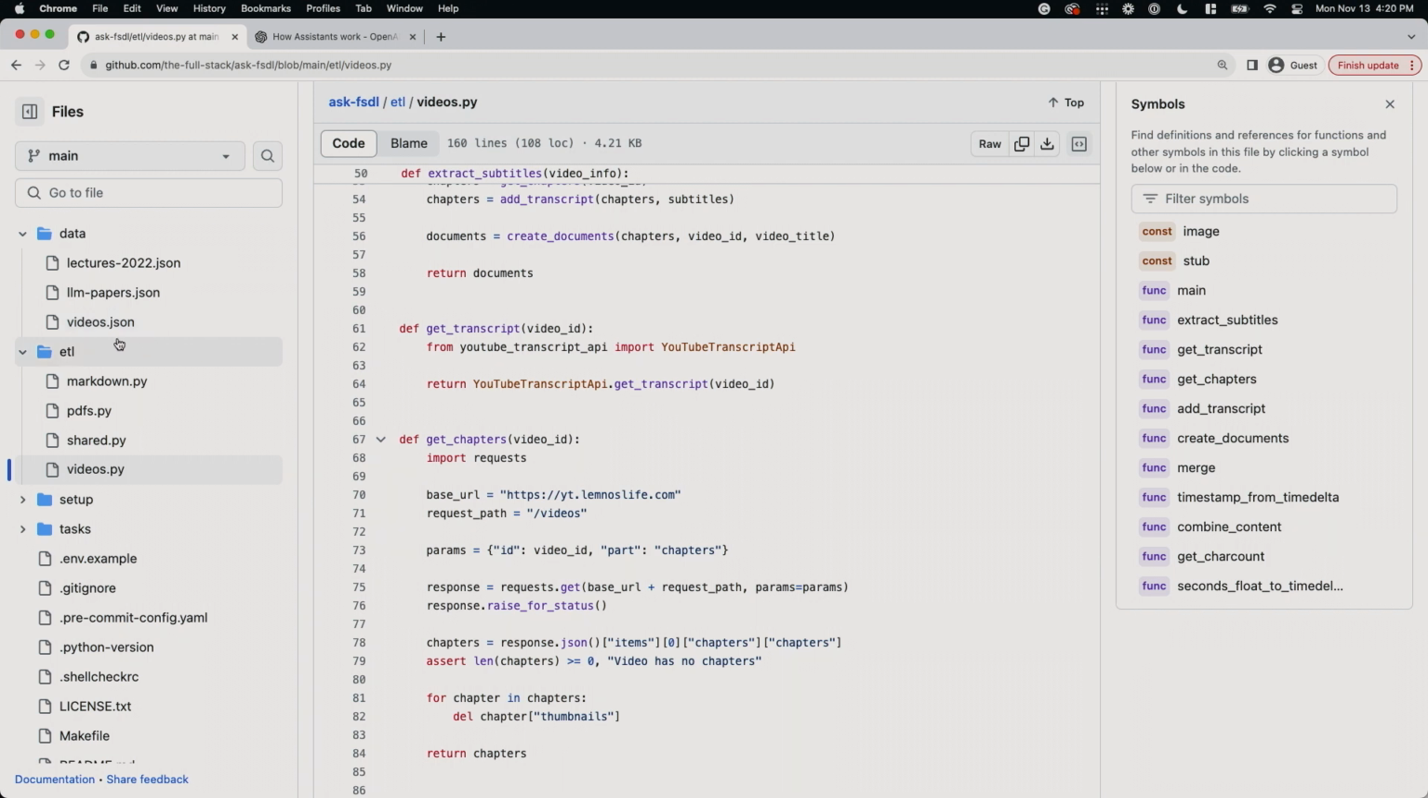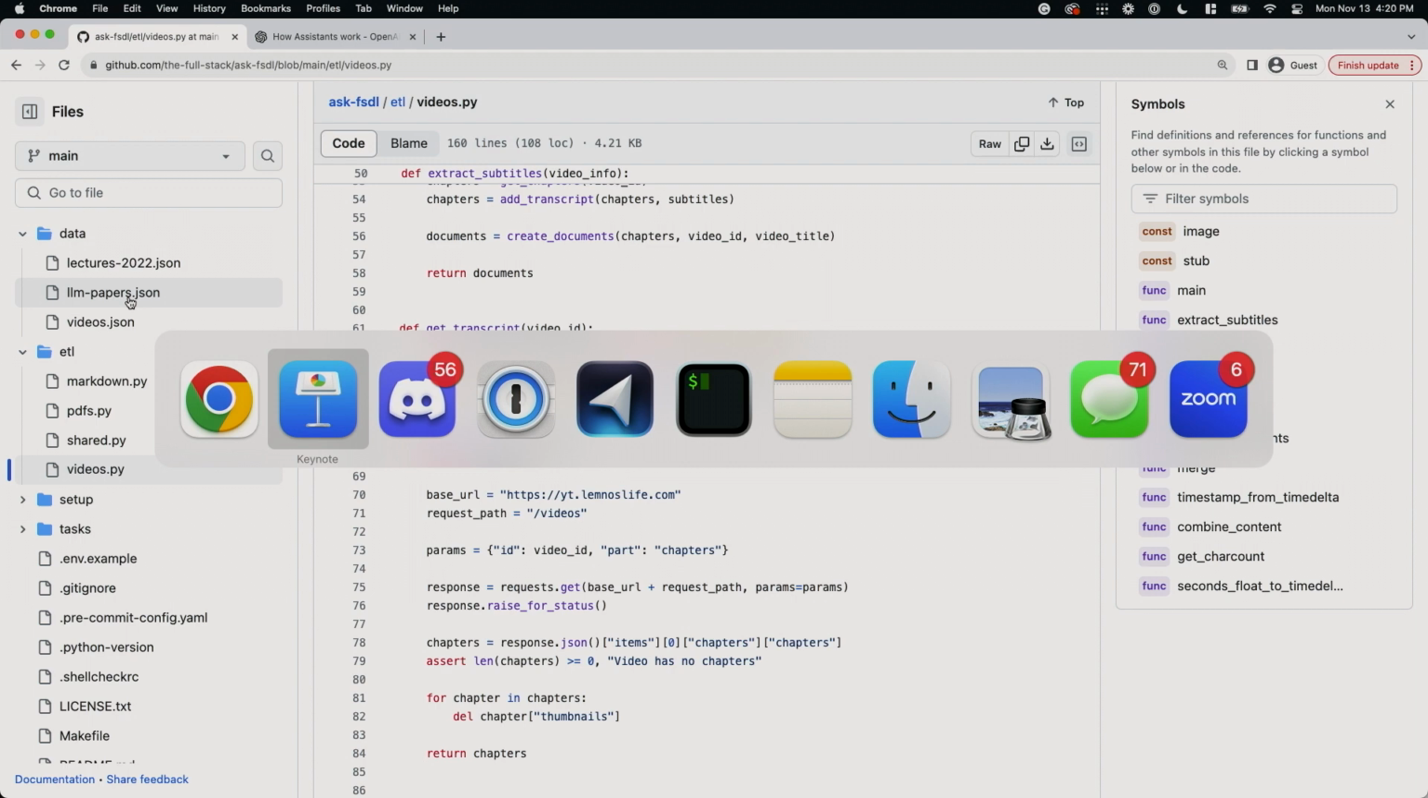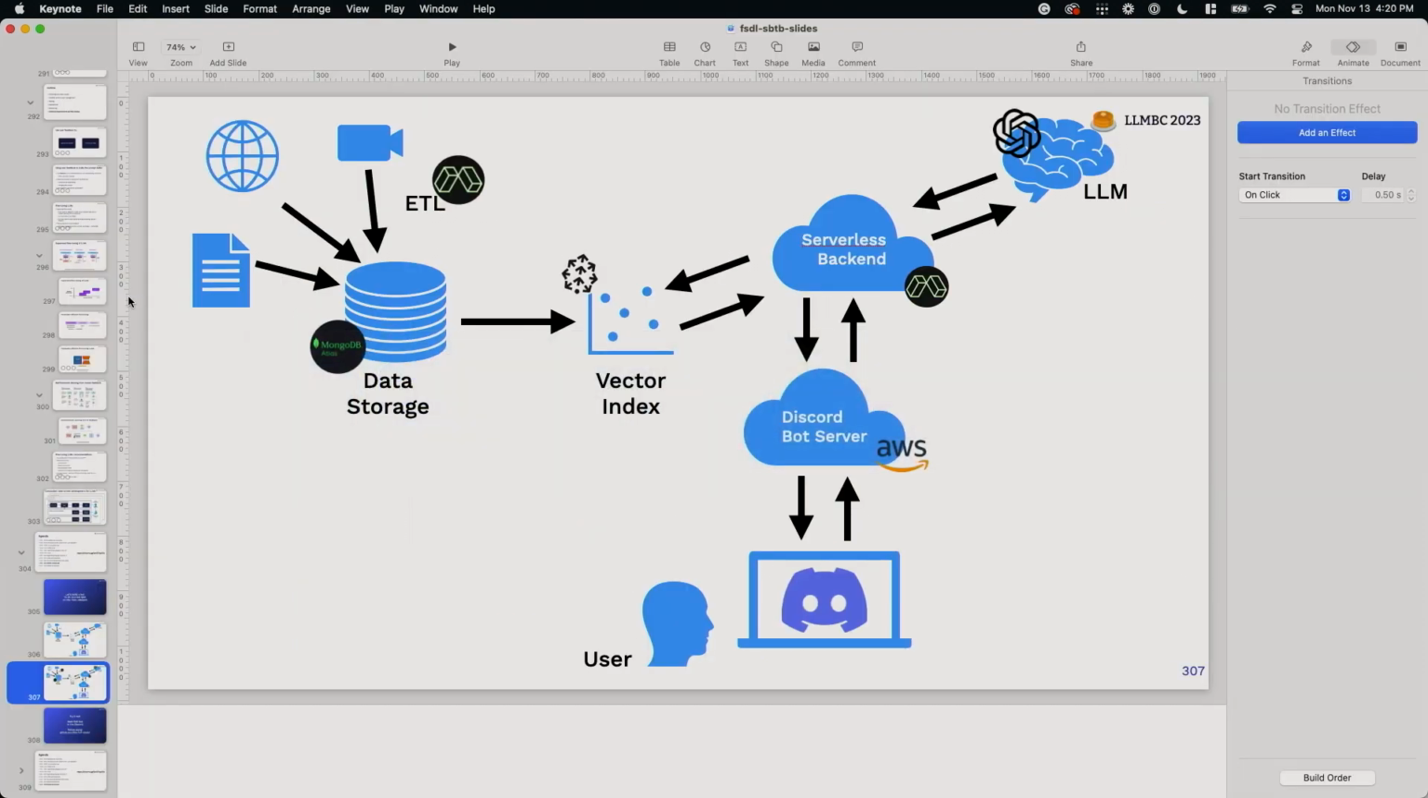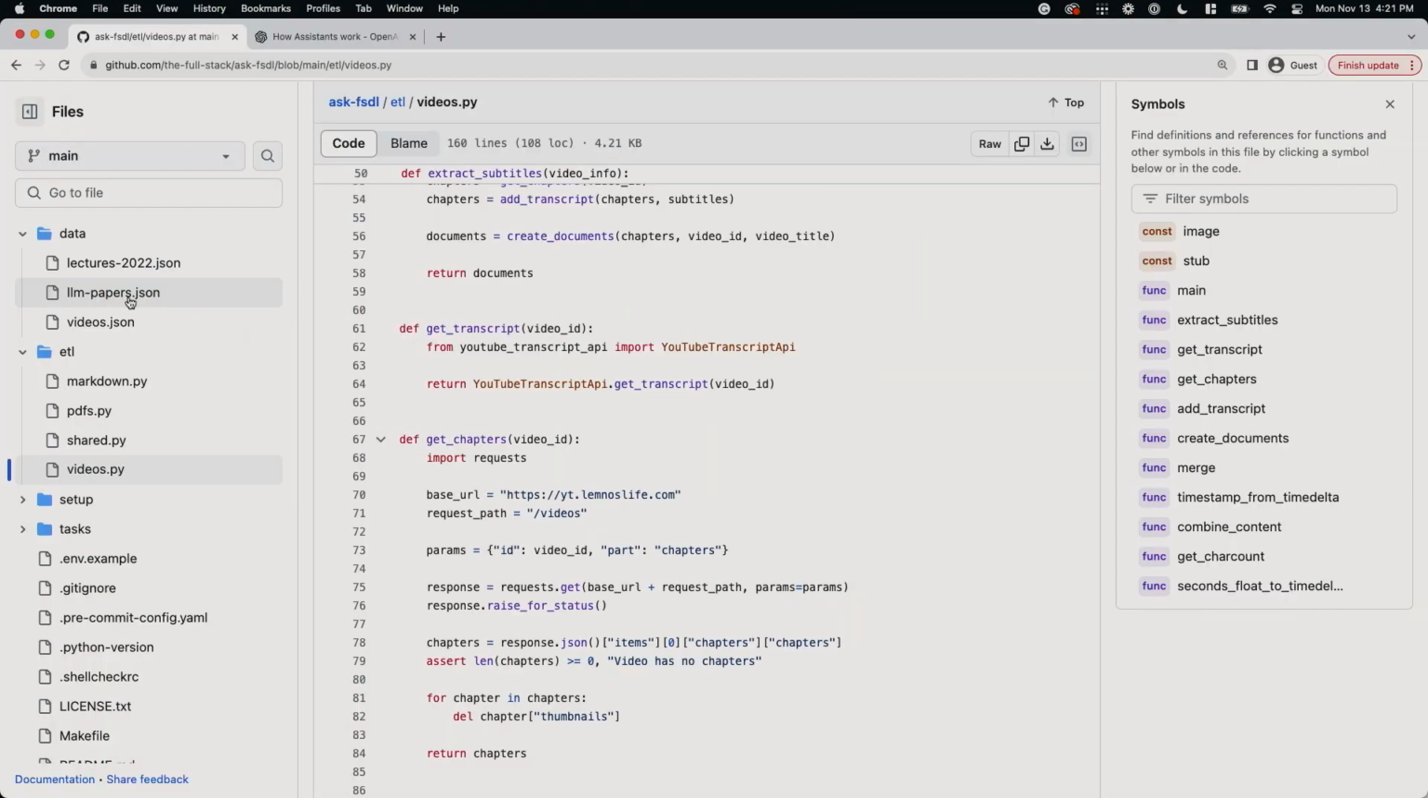So any questions on the data or ETL piece of this? I guess I sort of glossed through some of the details here, but I feel like this is maybe one of the less LLM-specific pieces to understand here. Cool. So next thing, let's talk about the vector index.